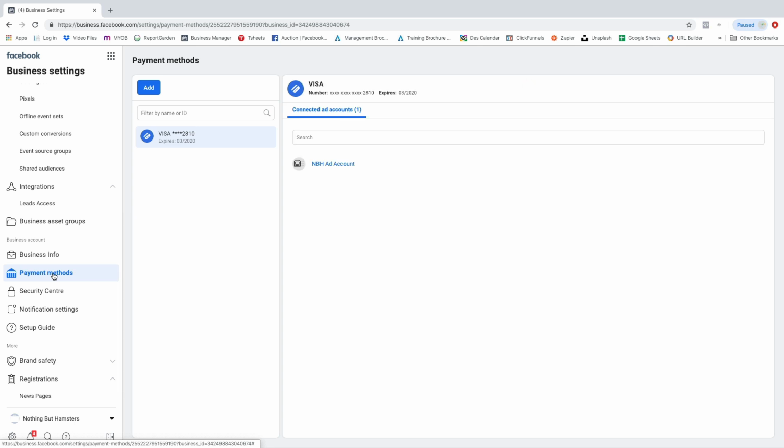Down here we'll have a look at our payment methods. This is where you would add all your credit cards that are associated with your ad accounts. So if you had 5 different pages in here, 5 different ad accounts, all of them needing to have a separate payment method, this is a really great place to be able to manage those different payment methods and to have a very quick overview of expiry, and you'd be able to see what ad accounts are linked to each payment method.